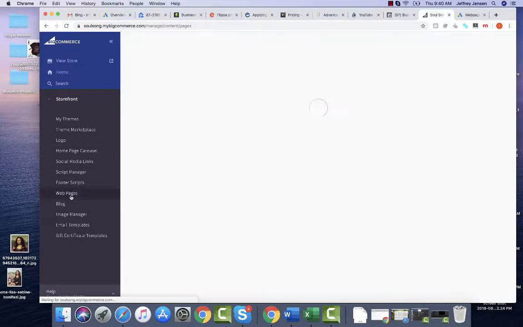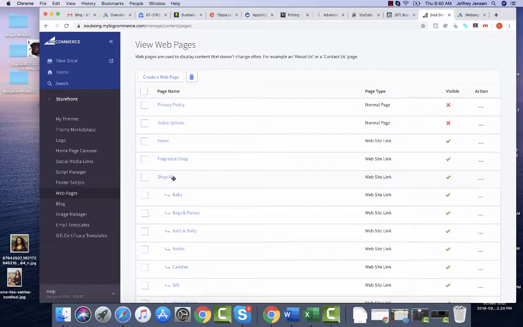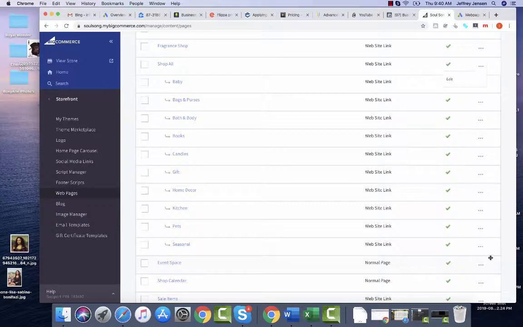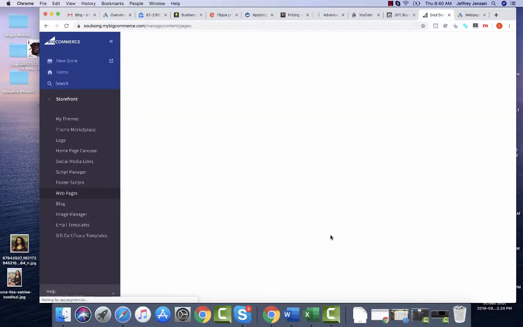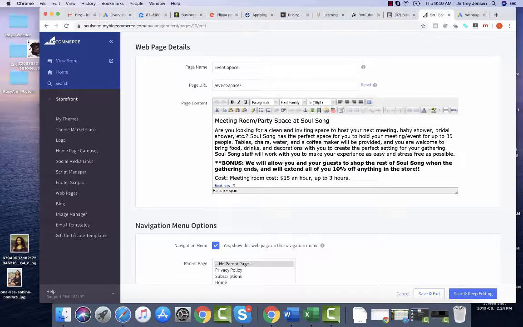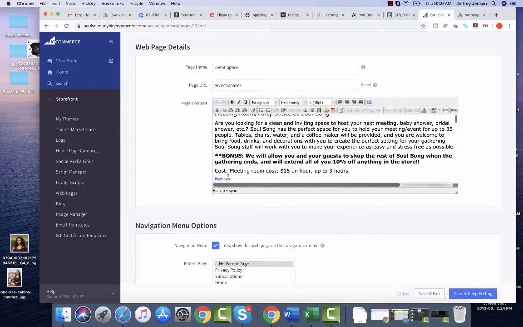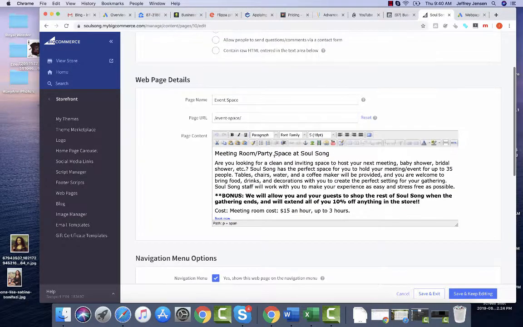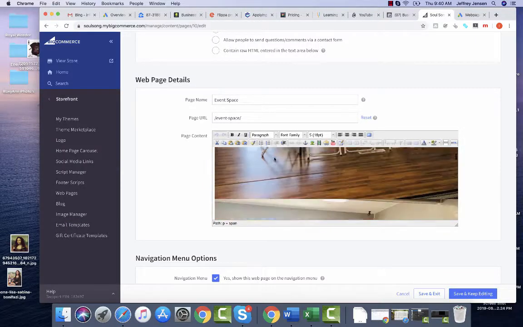But if we go to other web pages like the shop all, the subscriptions, home, here's the event space. So you just click into one of those and it'll show up like this. Here's the book now, right, with a hyperlink to where they can schedule a booking.